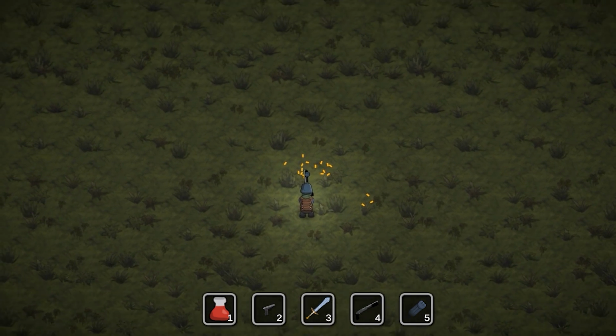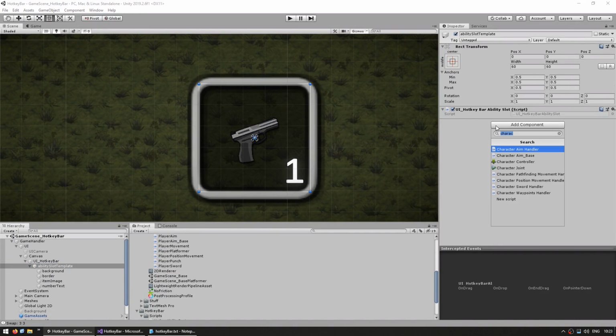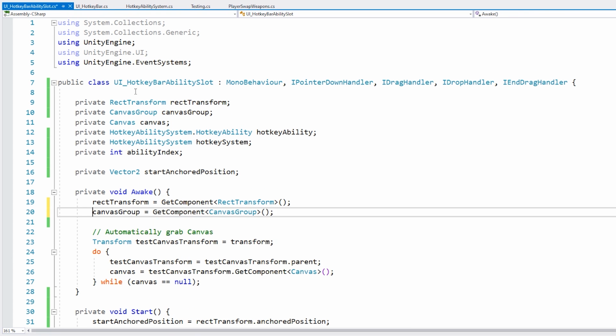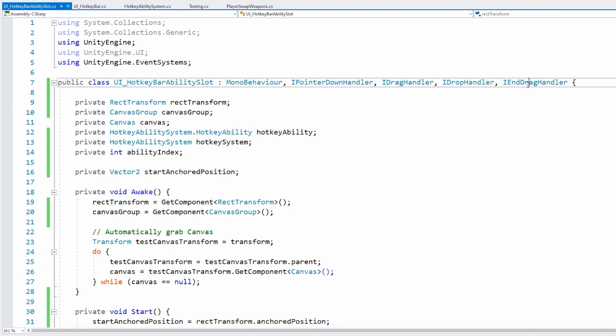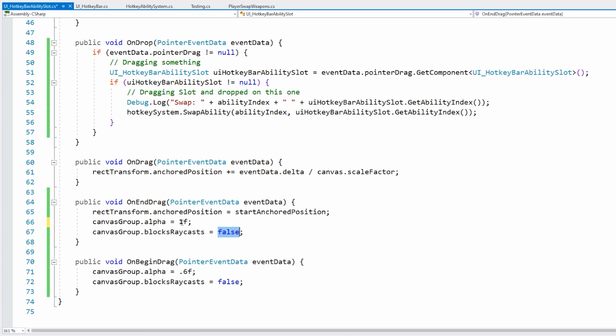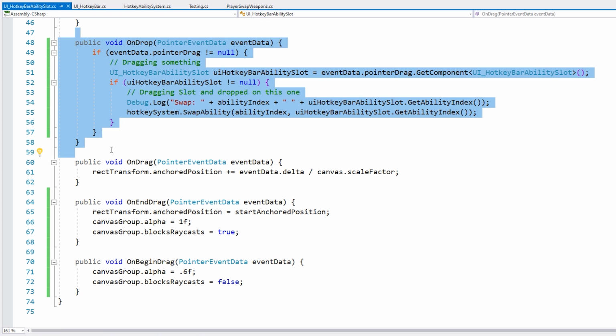So let's fix that. To fix, we just go into our template and we add a canvas group. Then in here, we just grab it. Then let's disable the raycast with the IBeginDragHandler. So let's implement this one. Okay, so when we begin dragging, we're going to lower the alpha and stop blocking the raycast. And when we finish, we reset everything. So now we should be correctly listening to this event on the correct object.